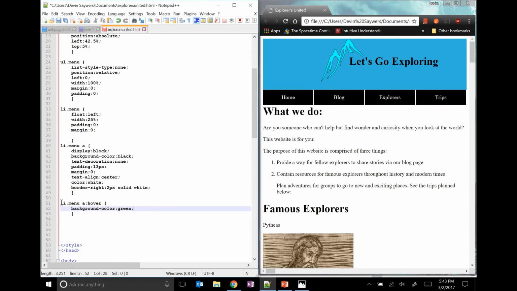So there we go. Now with this li.menu a:hover, when we hover over things, it indicates that we are hovering over it, which is really, really nice. You could also, if you wanted to, do a background image. You could say background, URL, and then put your link in here. And then when you hover over it, instead of changing the background color, it would actually give you that image. So if you wanted to do that, this is how you do it.